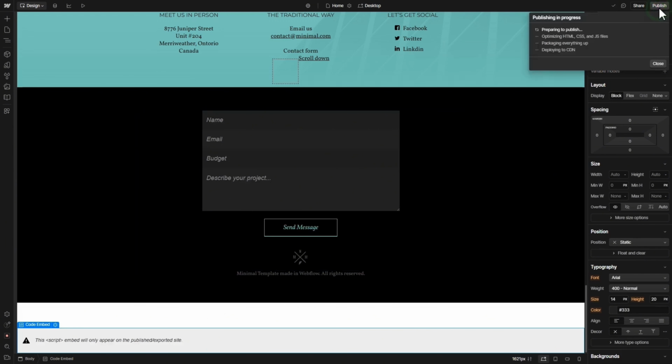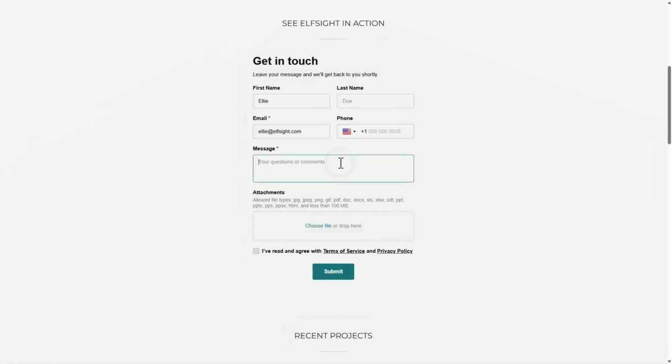And that's it. Your contact form is ready for visitors. All set in just a few minutes.